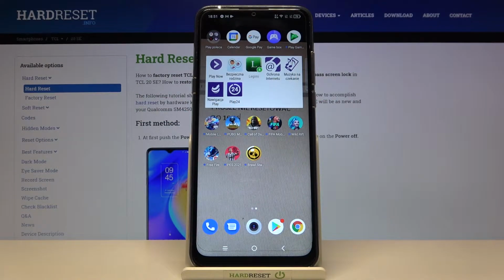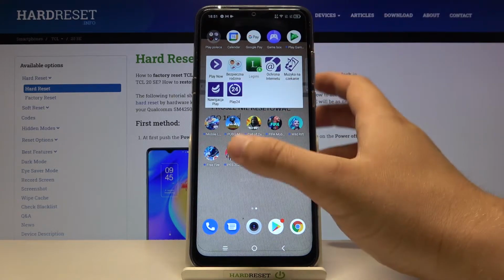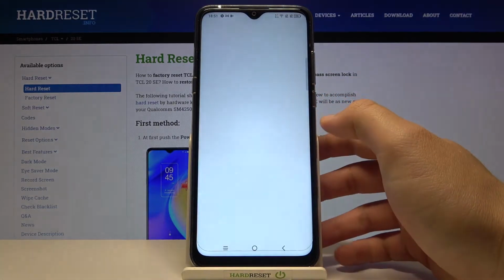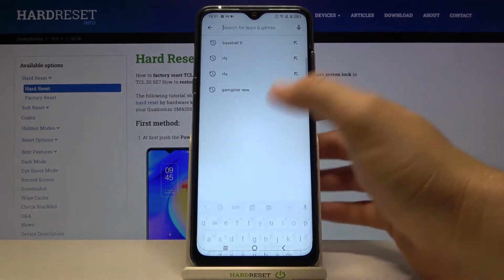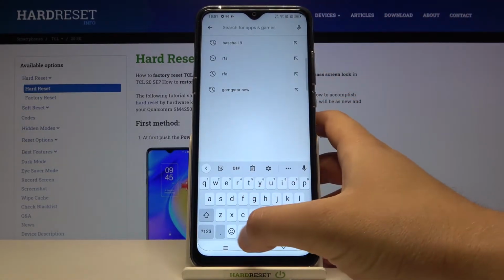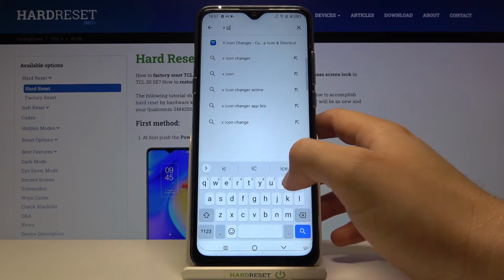Welcome, in front of me I have TCL 20 SE, and today I will show you how you can change icon shape in this smartphone. So we have to download an external application. Tap on the search bar in the Play Store and type X Icon Edition.